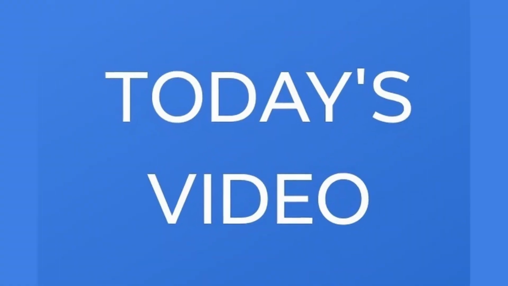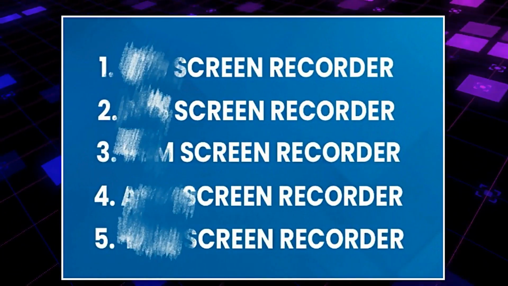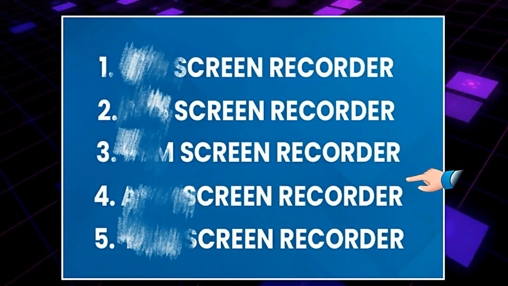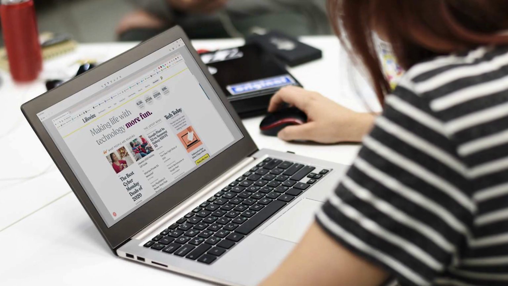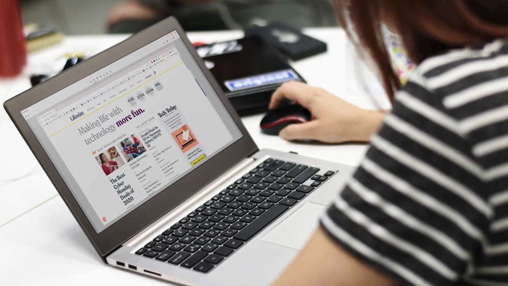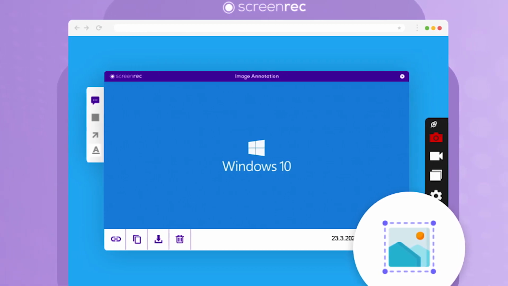In today's video, I'm sharing my top 5 screen recording software for Mac operating system as well as Windows. Whether you are a content creator, an educator, or just someone who needs to capture his own screens for tutorials, these tools offer the best features and performance for all your recording needs.